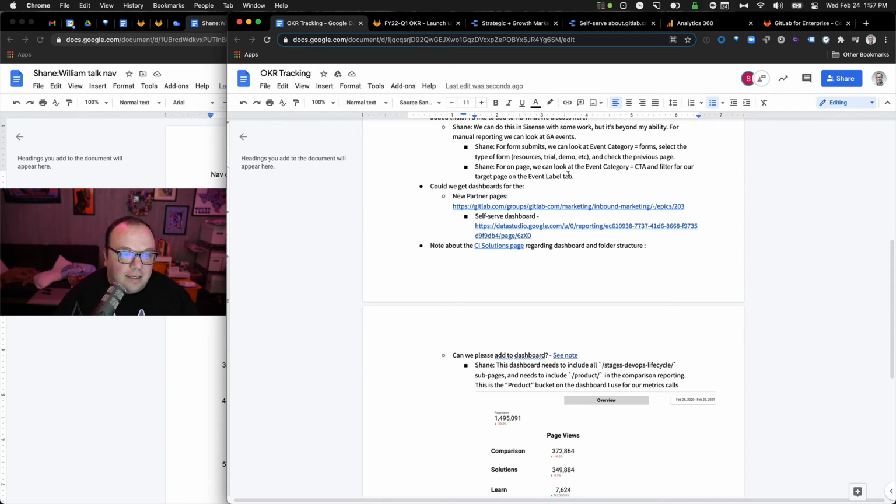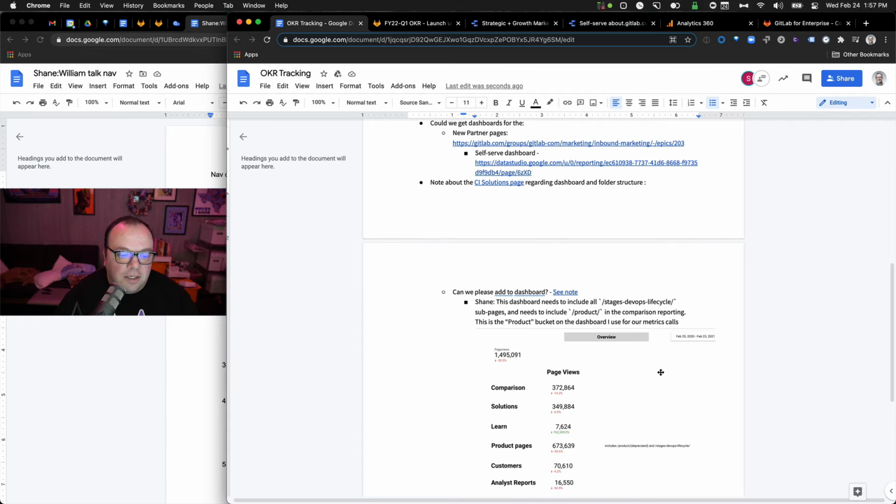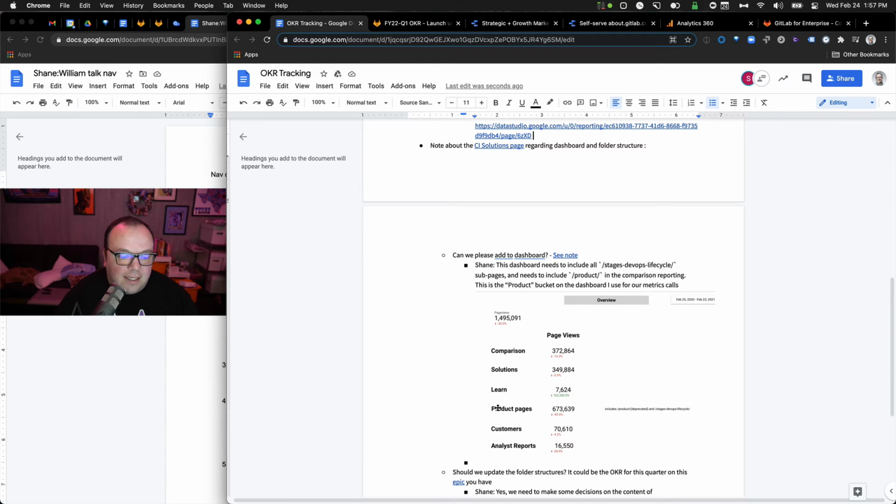And then CI solutions. I added this here in the agenda, but I just want to call it out. This product pages section here includes, so we used to have a subfolder that was /product, so about.gitlab.com/product. And it had pages like continuous integration and some other product features. But about a year ago, I noticed that stages of the DevOps lifecycle was garnering a lot more attention, especially from search visitors. And so I decided to try to move the product pages to that folder. So now in stages-DevOps-lifecycle, there are pages for continuous integration and source code management, some other things.